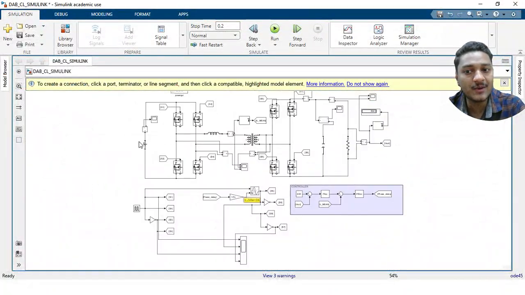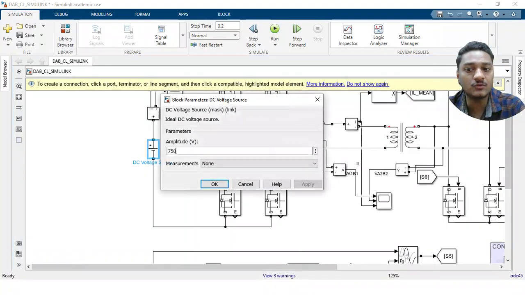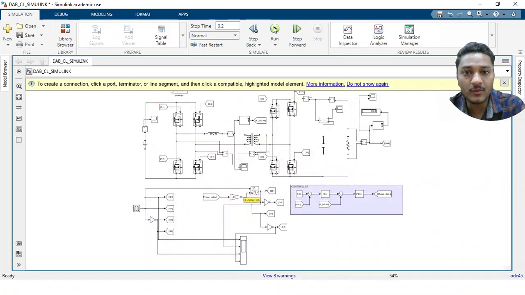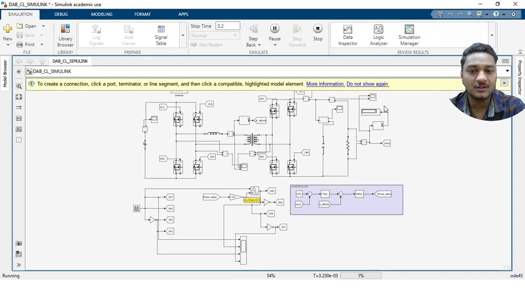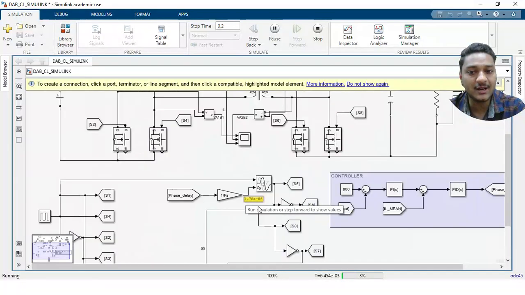Now if I change my input to a very large value, let us say I want to operate from 400 volt to 800 volt. So now I am operating it from 400 to 800 volt. Let us see whether I am getting the response or not. So I just wanted to show you a few things, so that this thing we have not seen, right?